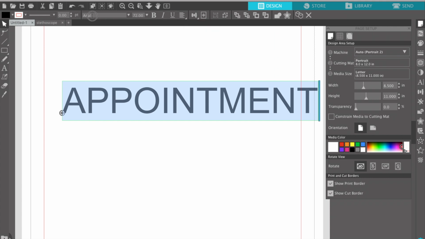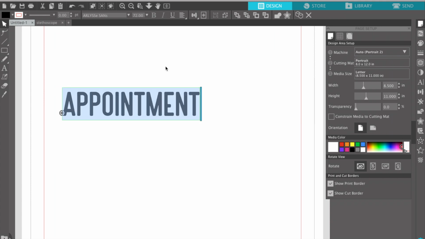So what we're going to do, I already looked through all my fonts because that takes quite a long time just to find one that I like. So I found one that I liked, so I'm going to just type it in, and then I'm going to hit return, and then you'll see my font changed. So this is the one I decided on.